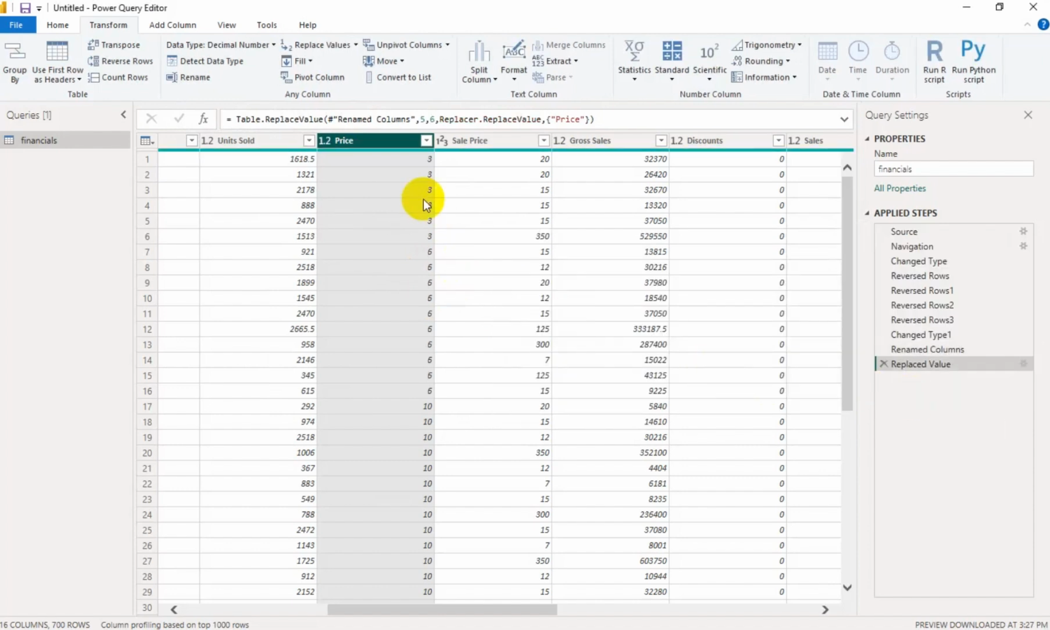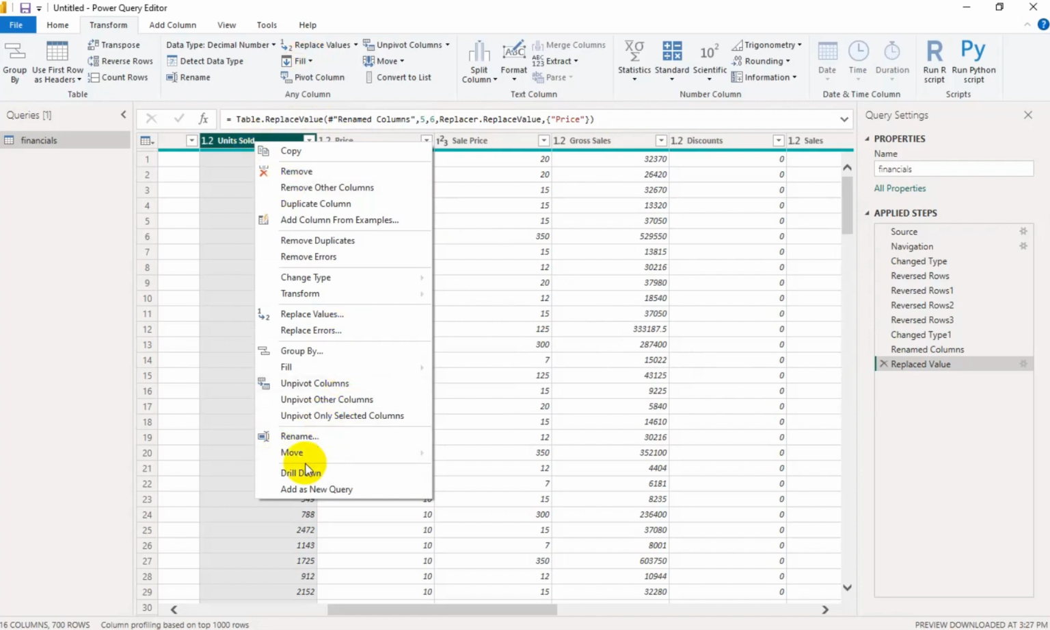Right, this way all the values are replaced. Similarly, there is a fill option. What is the meaning of the fill option? When you click fill up and down, the same option is available on the right click as well. If you remember that, we can also fill this option.